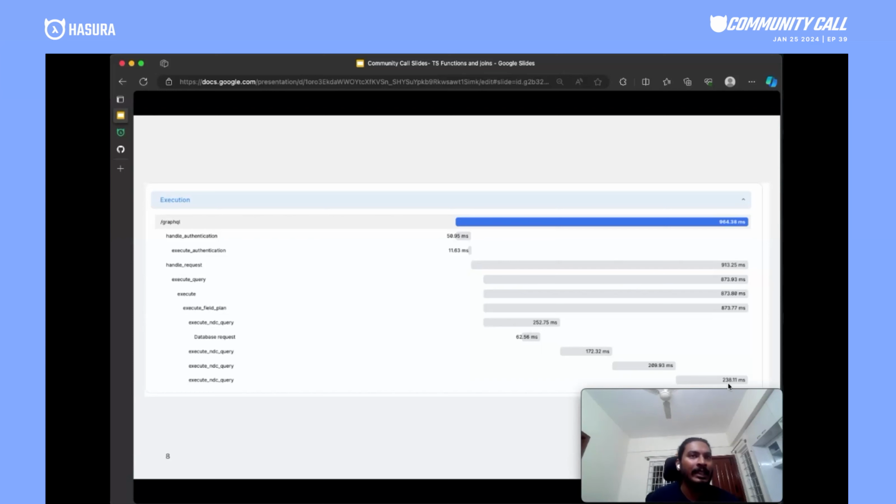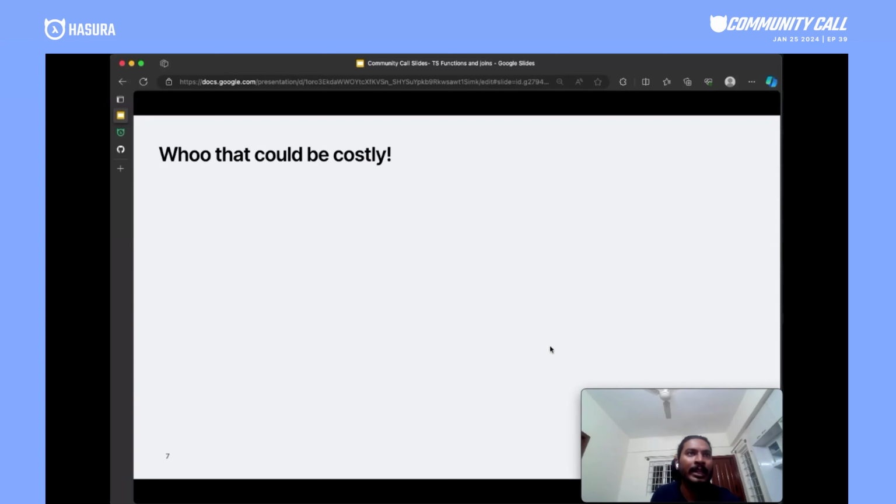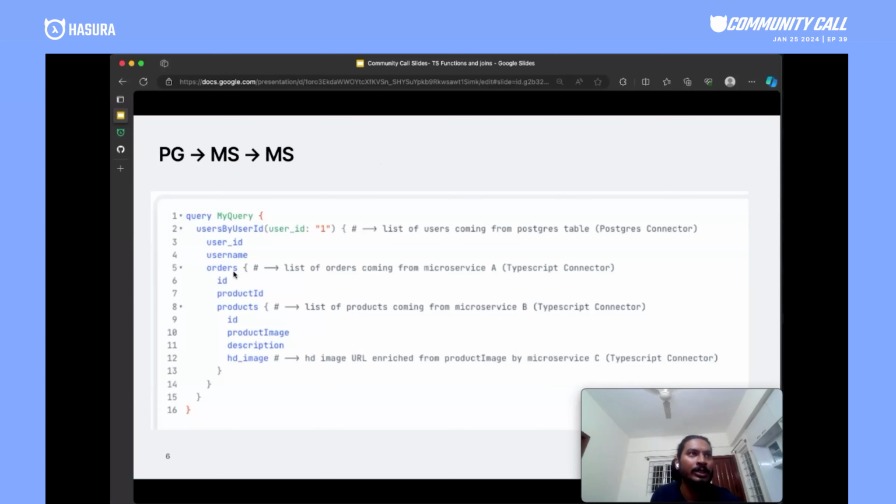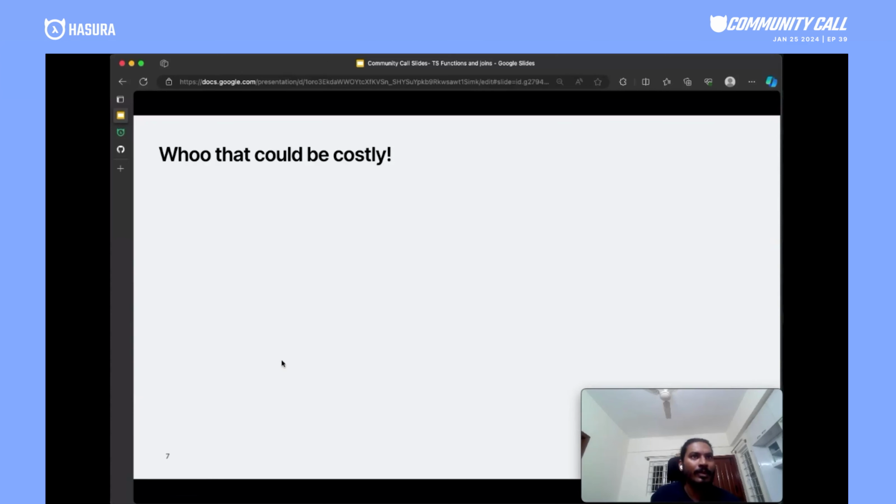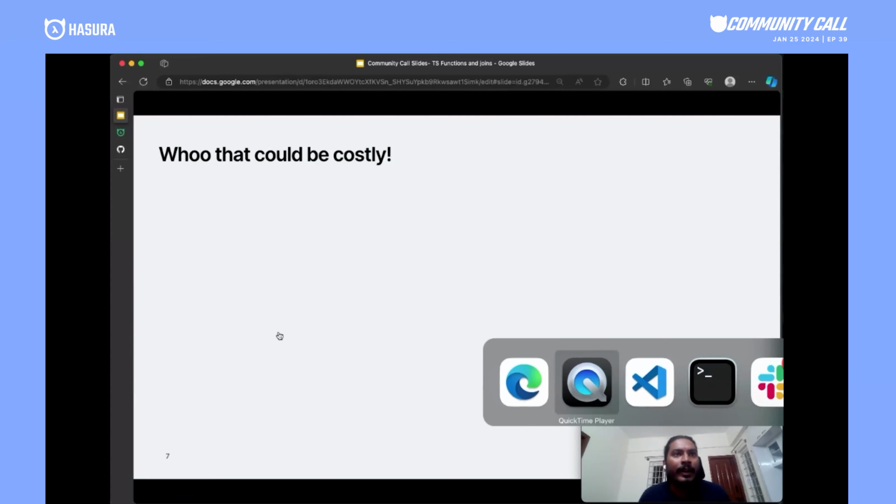So NDC, the TypeScript runtime, will make sure that the queries to a particular NDC connector are combined. Which means it queries all the orders in one go, and then it queries all the products right after that, and then after that it queries all the HD images or the data enrichment function. That's how it works. Let's see this in action.